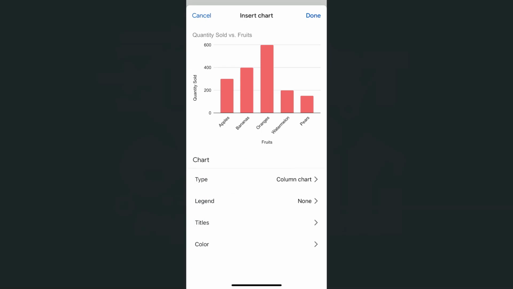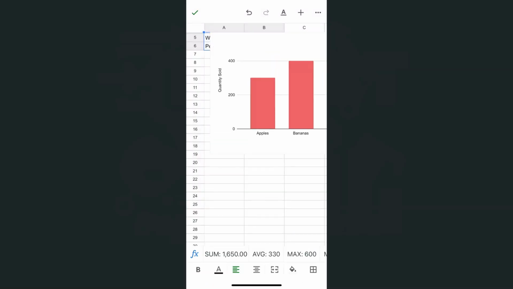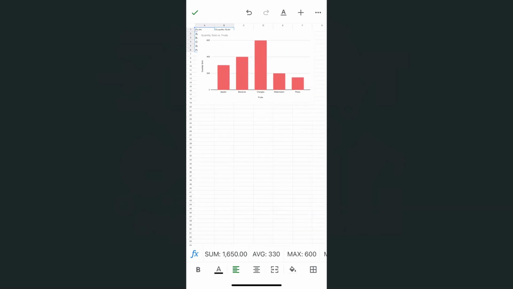So if there are other changes that you want to do, here are the 4 things that you can change on the app. And it depends whether you're using it on an Android phone and on an iPhone. So once you're done editing your chart, just tap on done at the top right corner. And there you have it. It's been inserted onto your spreadsheet.